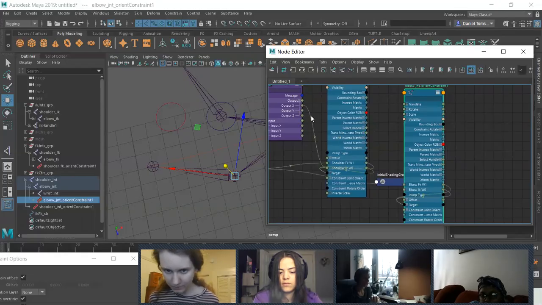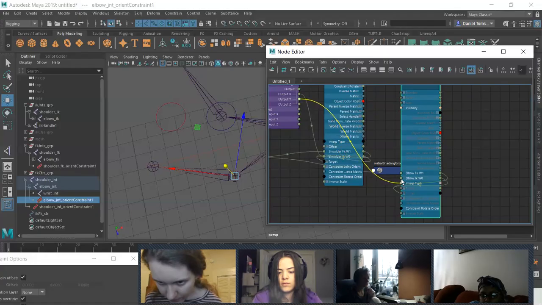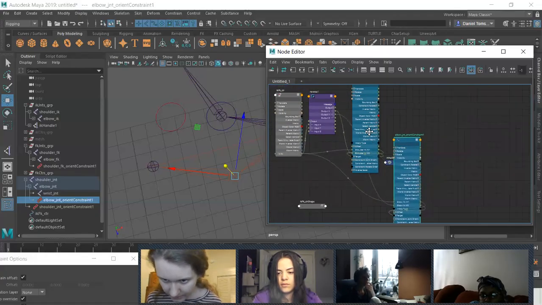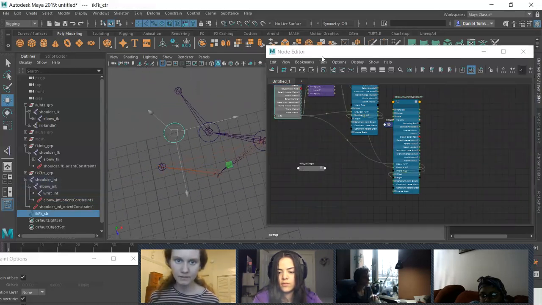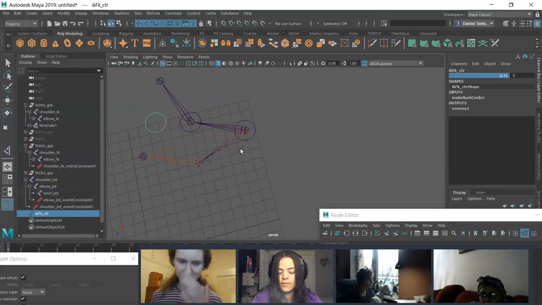There we go. Output Y will go to this IK weight. I'm not sure though, did we connect it? Yeah, okay. So it's connected to FK weight and IK weight. So now you can see when we change this to 1, it goes to our IK chain. And when we change it to 0, it goes to our, sorry, the other way around, 0 IK chain and 1 FK chain.